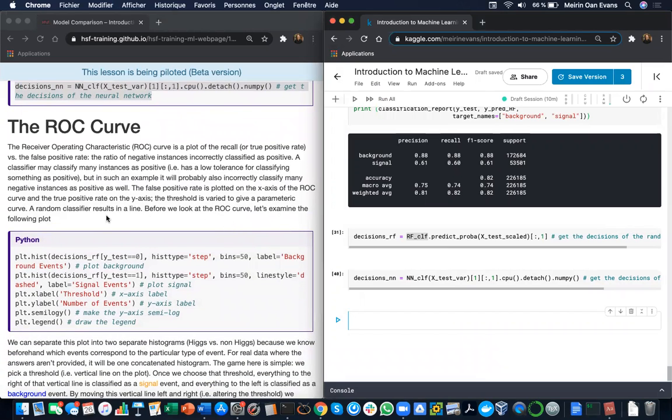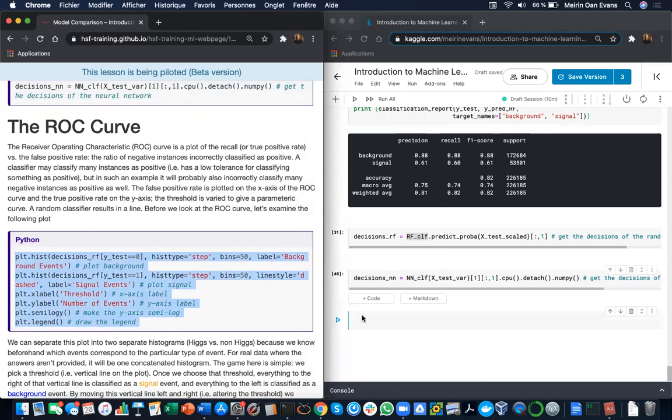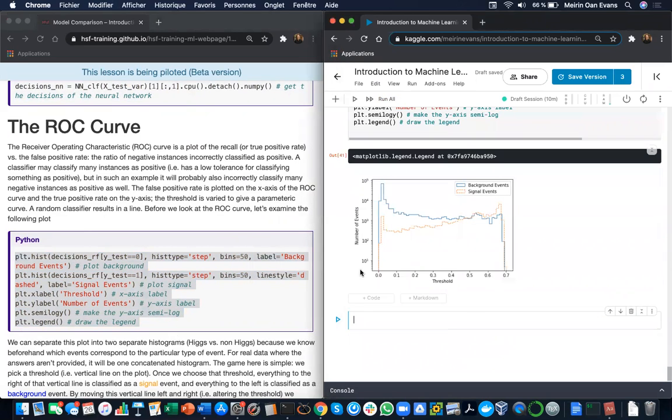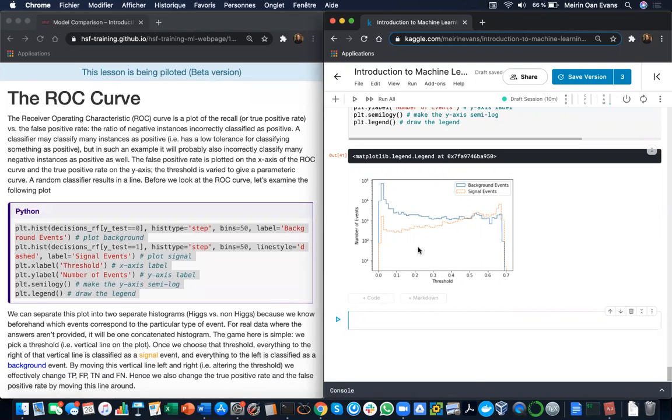But before we look at the ROC curve, let's examine this plot. We can separate this plot into two separate histograms for background and signal because we know beforehand which events correspond to which type. For real data, this wouldn't be the case. We need to pick a threshold, i.e. a vertical line. Once we choose that threshold, everything to the right is classified as signal and everything to the left as background. By moving this vertical line left and right, we effectively change TP, FP, TN, and FN. Therefore, we also change the true positive rate and false positive rate.